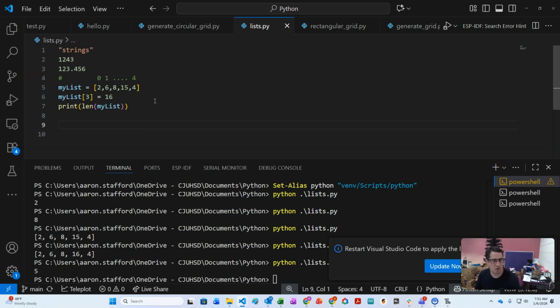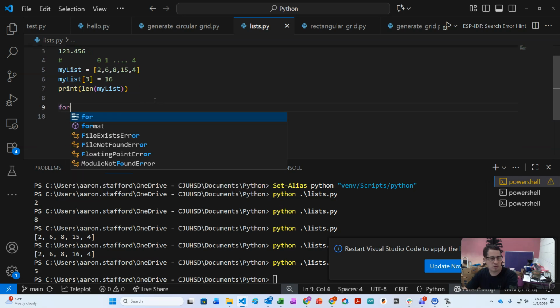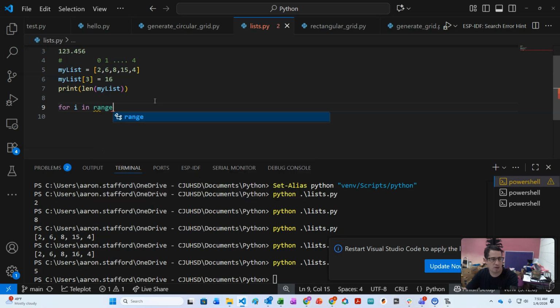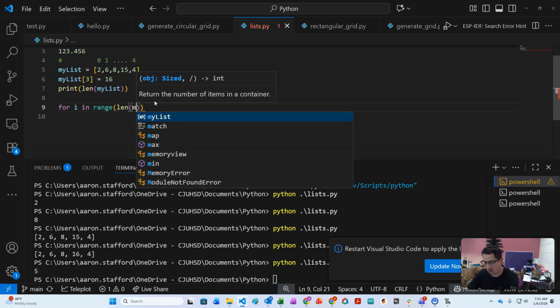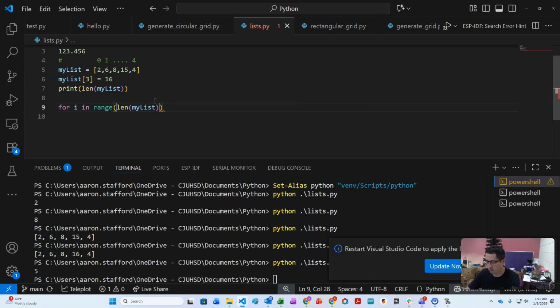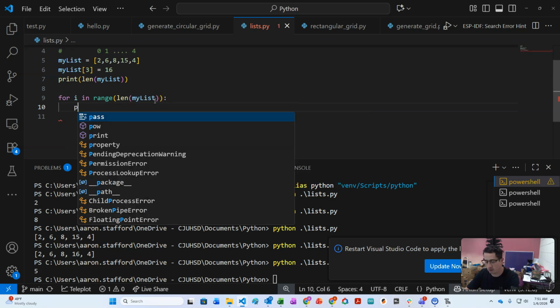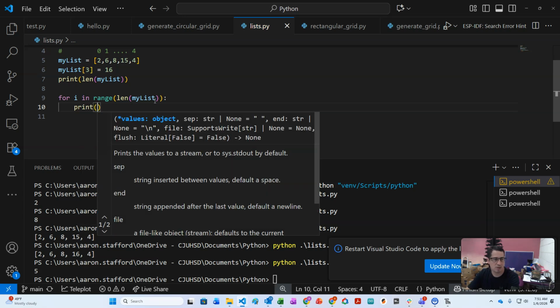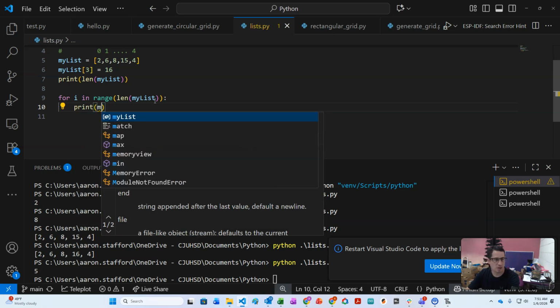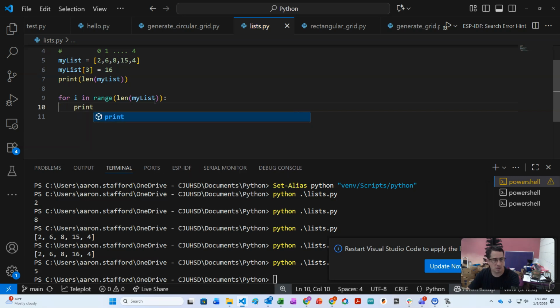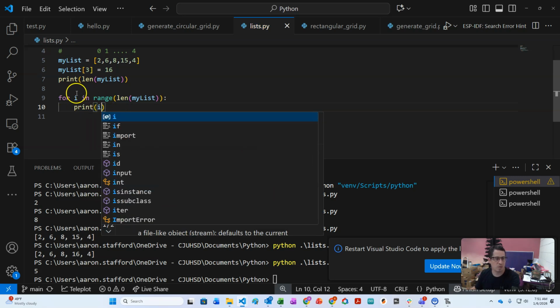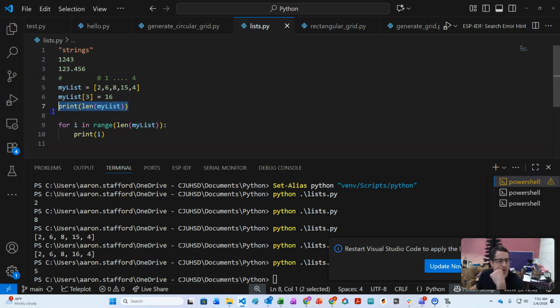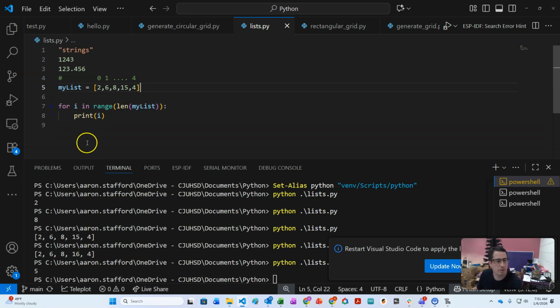Some other things that we can do here now is we can actually iterate through the list using something called the for loop. Okay, so we're going to say for i in range len my list. Okay, we can print, actually let's do this, we're just going to print i so we can see how this works. We'll go and delete these 2 lines. We don't need them anymore.